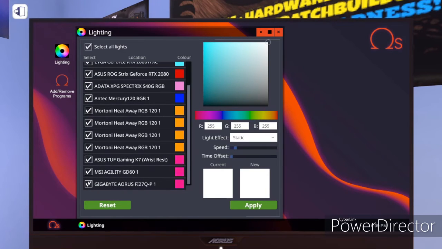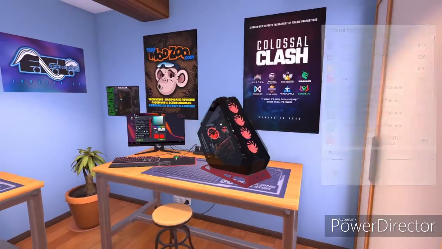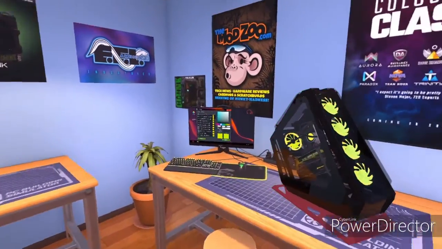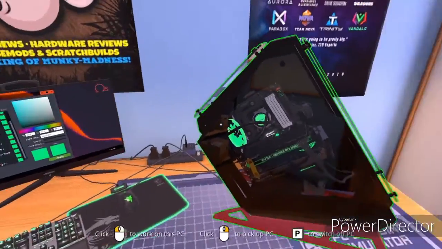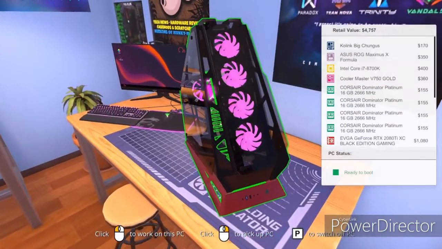Get a really cool looking case and just everything going together. Oh yeah, look at that. That's perfect. That is perfect. That just looks amazing.